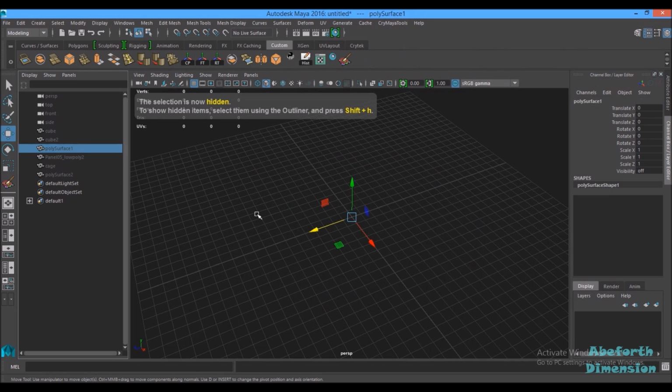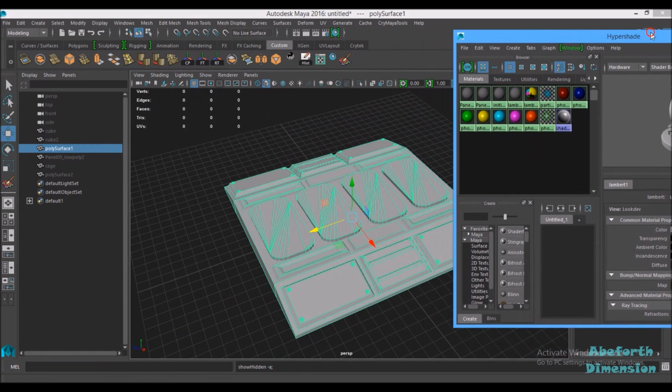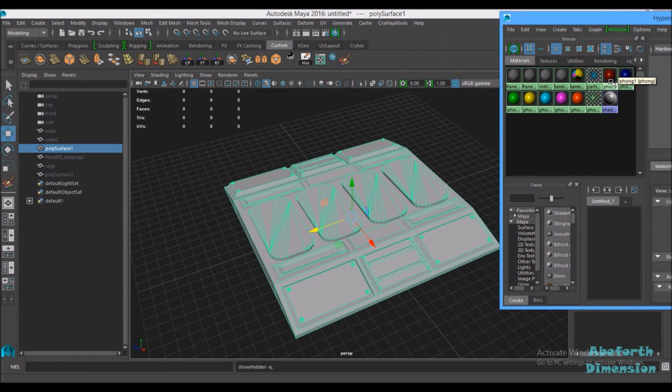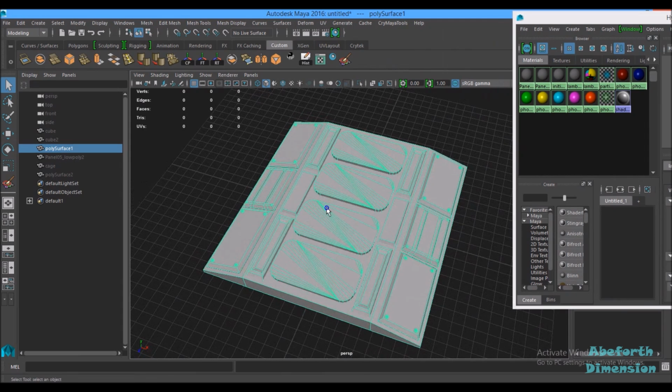I'm gonna bring up my high poly. Now you can see my Hypershade here. I have already set up several colored materials, so I can assign them to different parts of my model. So let's start with that.